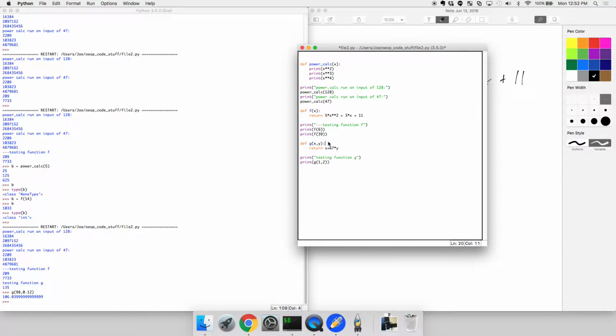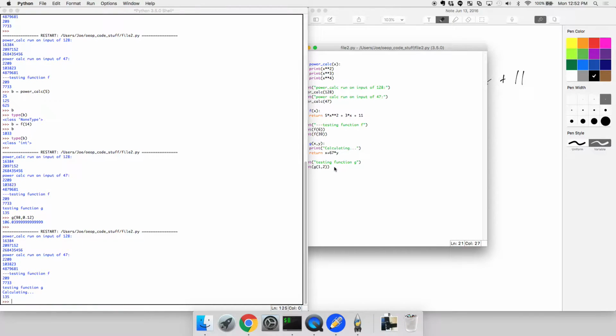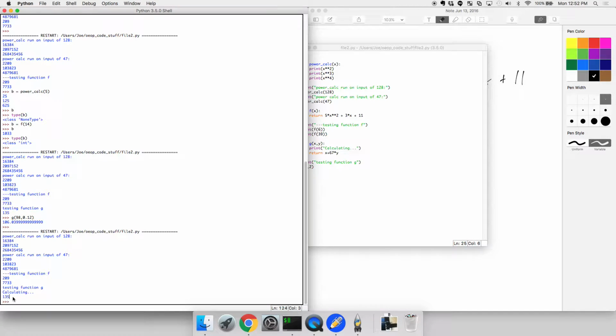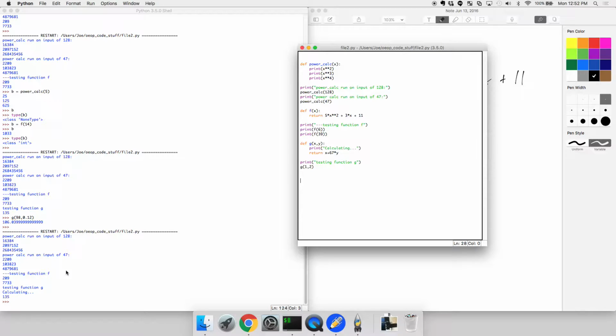And again, functions can do both prints and returns, right? We could modify g of x to do, say, I don't know, print calculating. And whenever we run this, whenever it's testing function g, that print statement of calculating is coming from running function g right here, and then we print the value that's returned. If we didn't print it, we just called it, we will not get this final 135 because we're not printing it to the terminal.